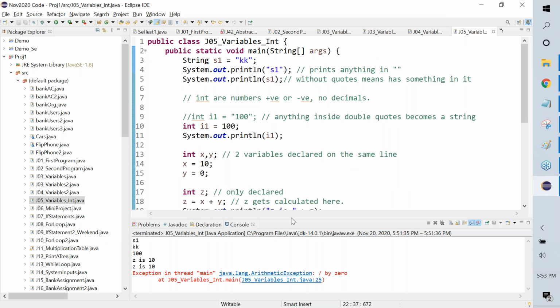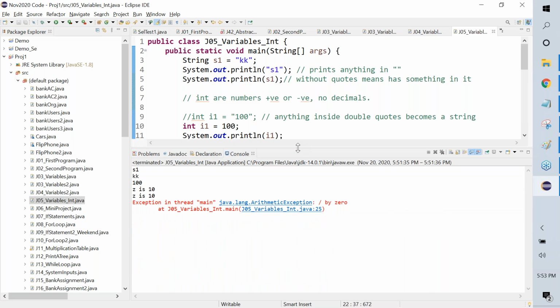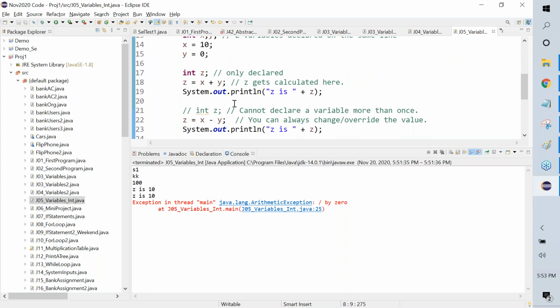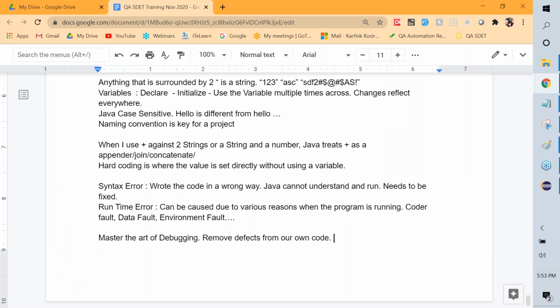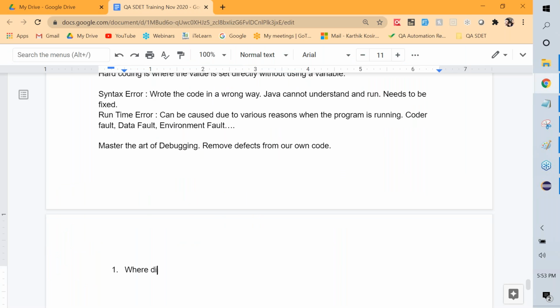Now, let's focus on this error. Is this a syntax error? No, it is a runtime error. It happens during execution. I printed S1 KK 100, Z is 10, Z is 10. It printed twice, and then it threw an error. What is important for us is where did the error occur? We should know the line number. That's the source point.